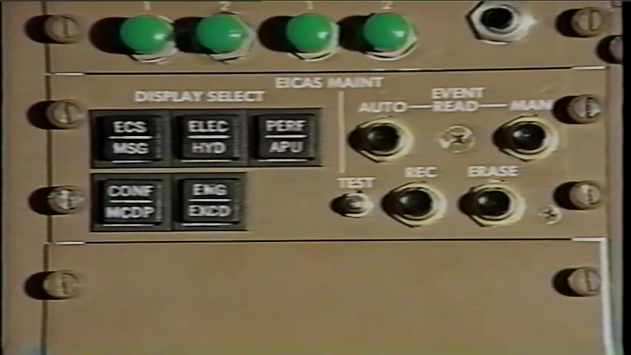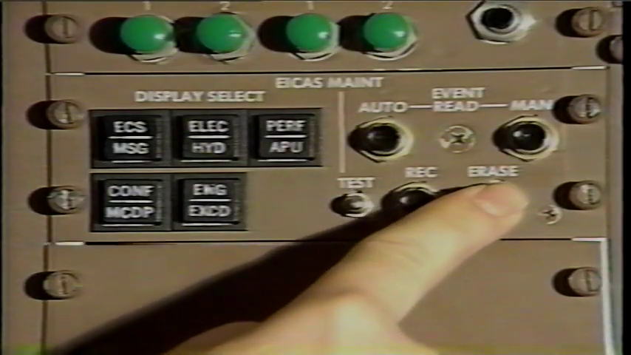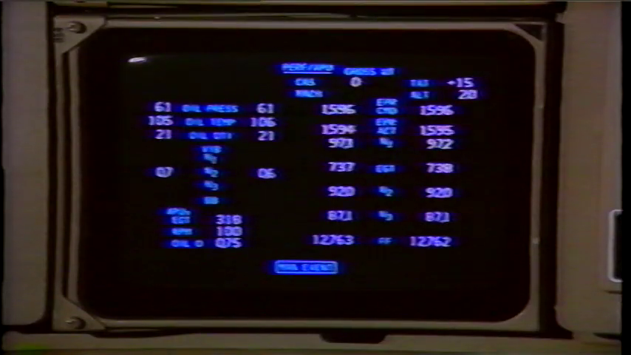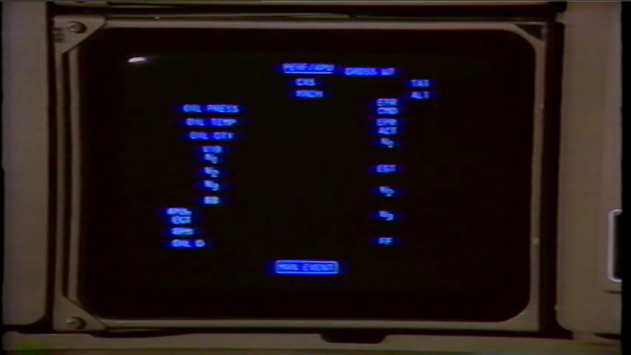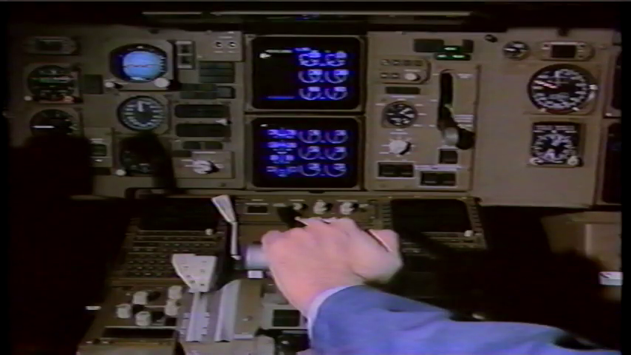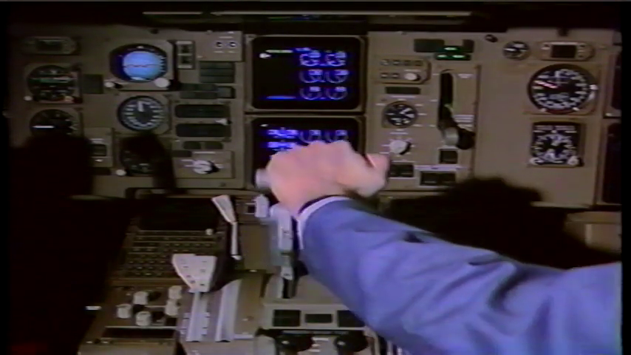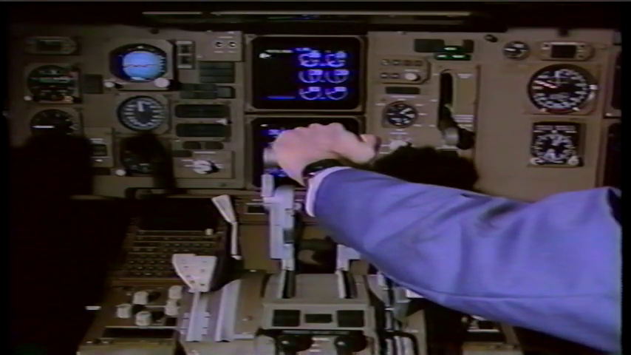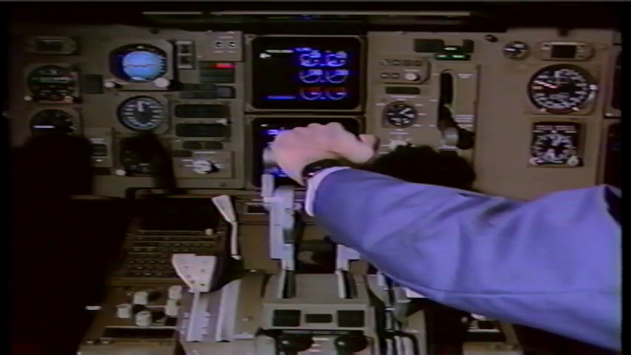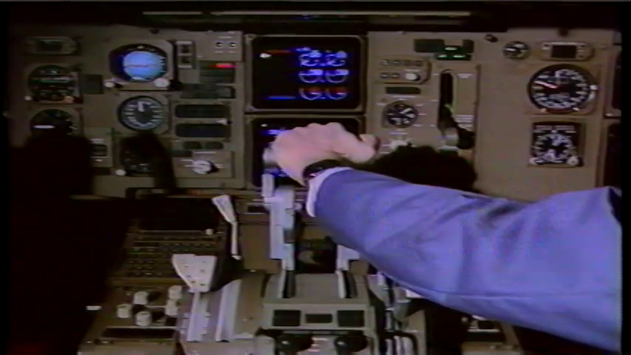Like the auto event erase procedure, the manual event data is erased by pressing the erase switch until the stored data on the displayed page disappears. If an engine exceedance, which may require maintenance action, occurs, a recording is made of the maximum exceedance value and duration. In this example, we will simulate an EGT over temperature.